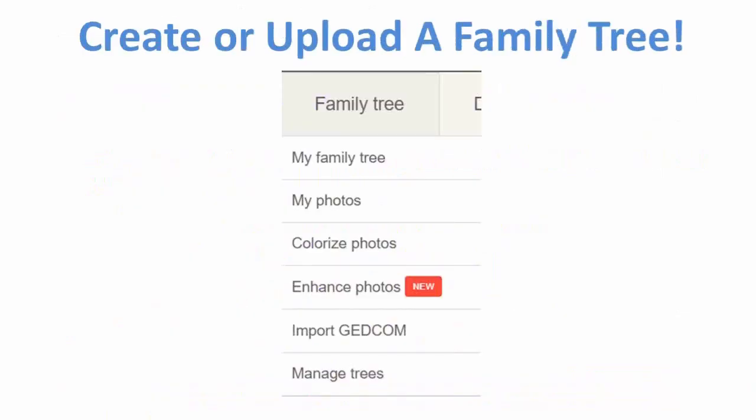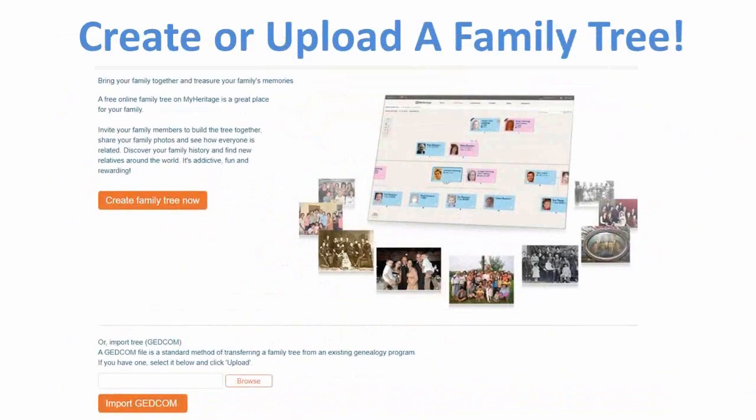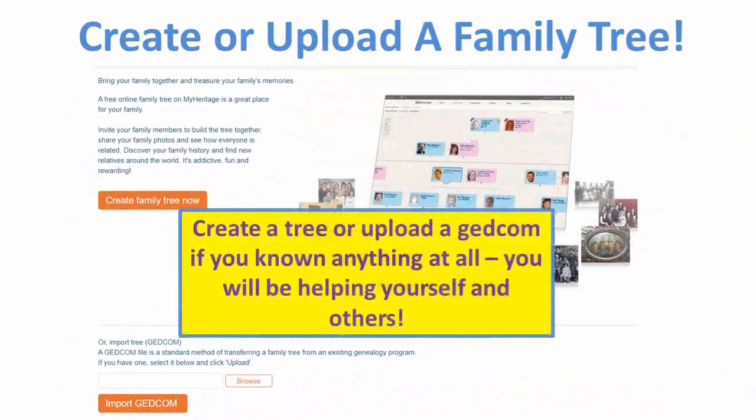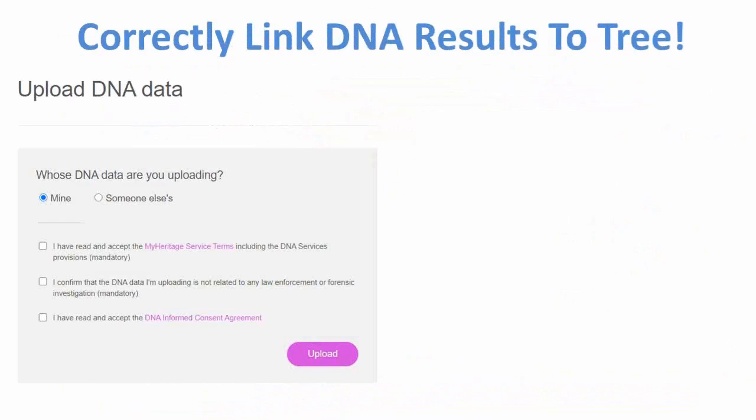So let's say you're starting from complete scratch. You don't have a tree yet. What you want to do is, on your homepage, just click My Family Tree, and it will give you a prompt to create a family tree, or you can import a GEDCOM if you've created a family tree elsewhere on other software. If you know anything at all, please do this, because you're going to be helping yourself and you'll help your DNA matches as well.